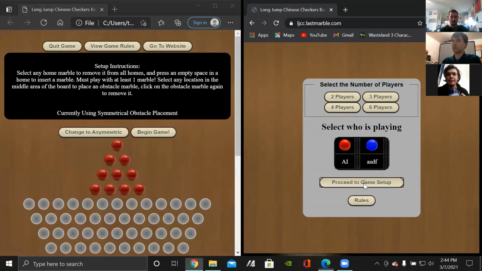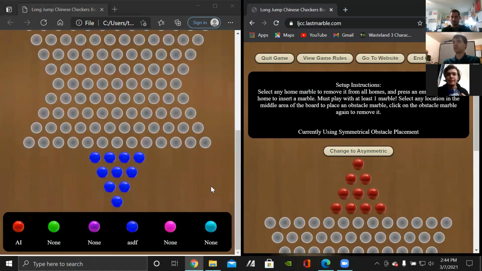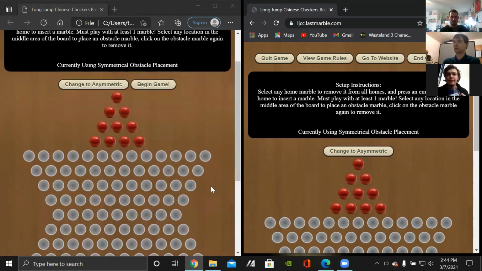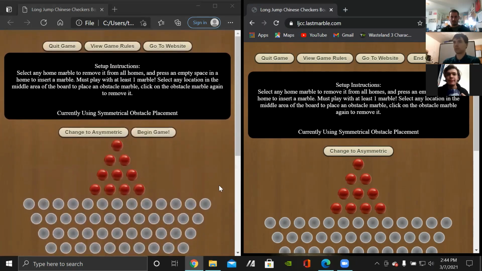So you click proceed to game setup, and then you're presented with another list of instructions telling you how to set up the board if you want to. This can be ignored mostly because unless you really know what you're doing, the obstacles aren't that pertinent. I'd like to actually just make it so that this is all one page instead of you clicking proceed to game setup and then clicking begin game.